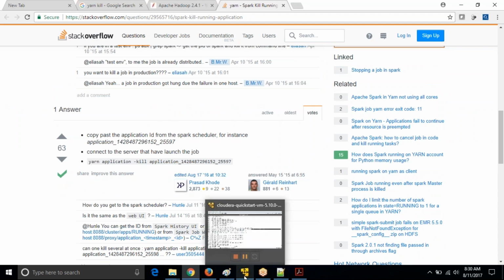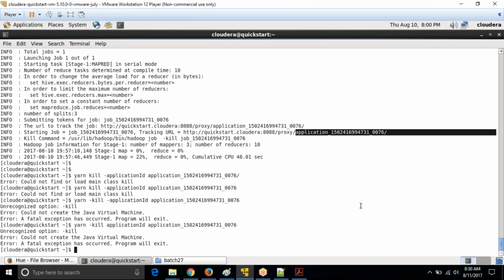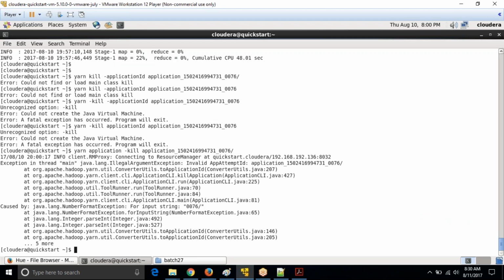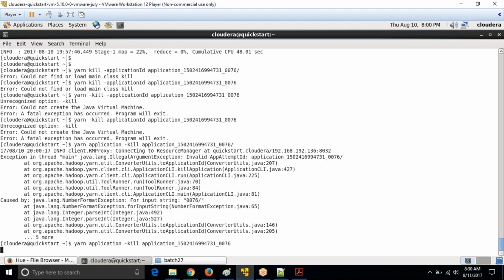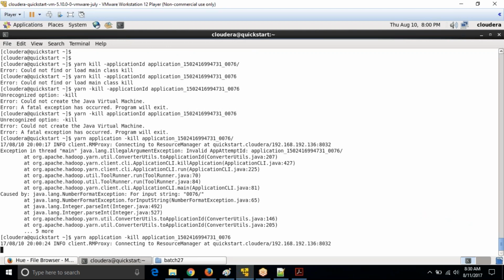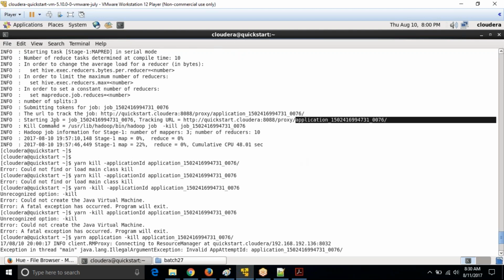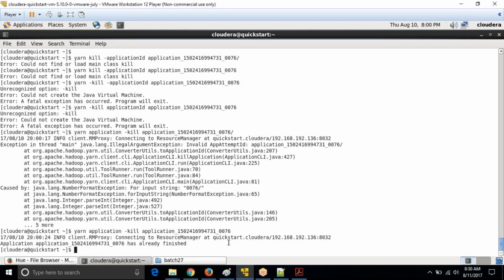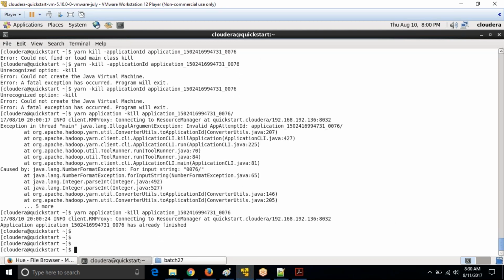Yarn application hyphen kill, and then the application ID. So each query is treated as an application ID? Yeah. If you see, it is telling you clearly, when you run this, it is saying starting job. Then this is the application ID, which means it's going to be a MapReduce job. So this job is nothing but the application ID.